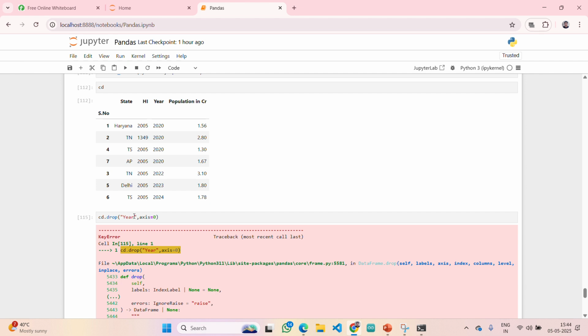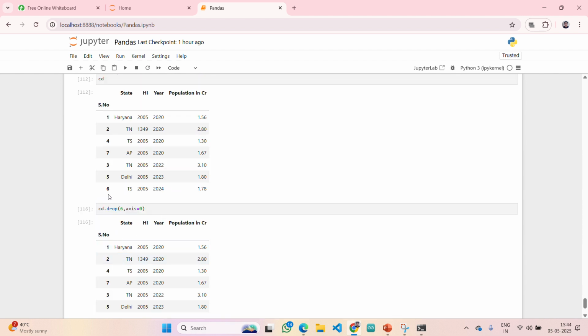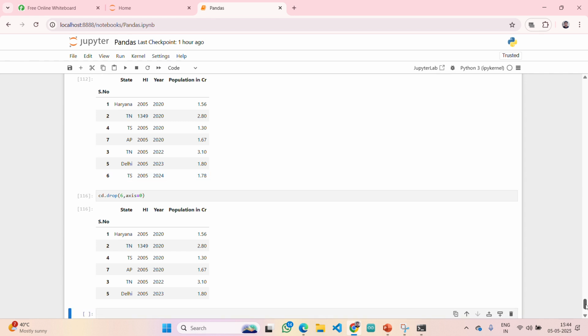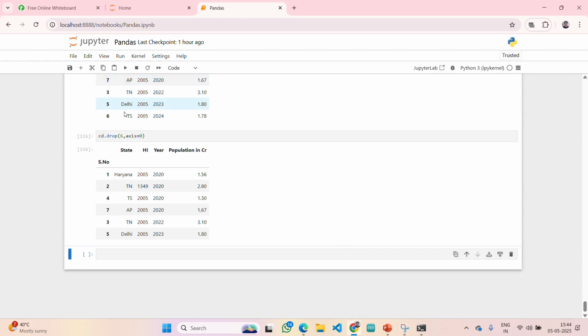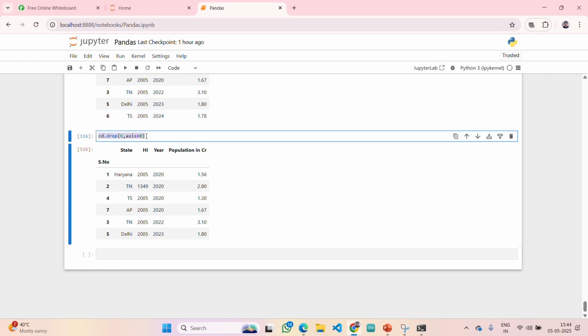For example, let me take it as 6 here. Here you can see the last row is dropped. Last row has been dropped. This is how you will drop the rows. For accessing rows, you will use axis as 0.